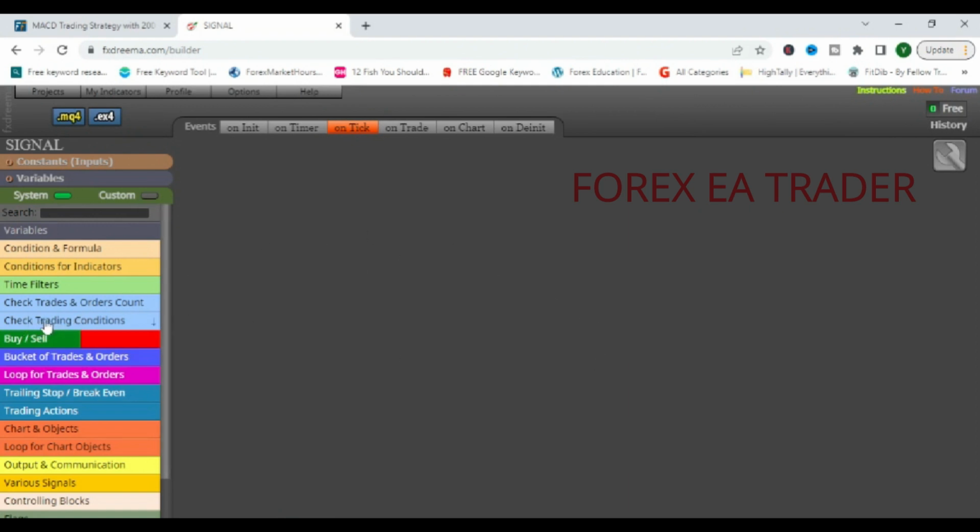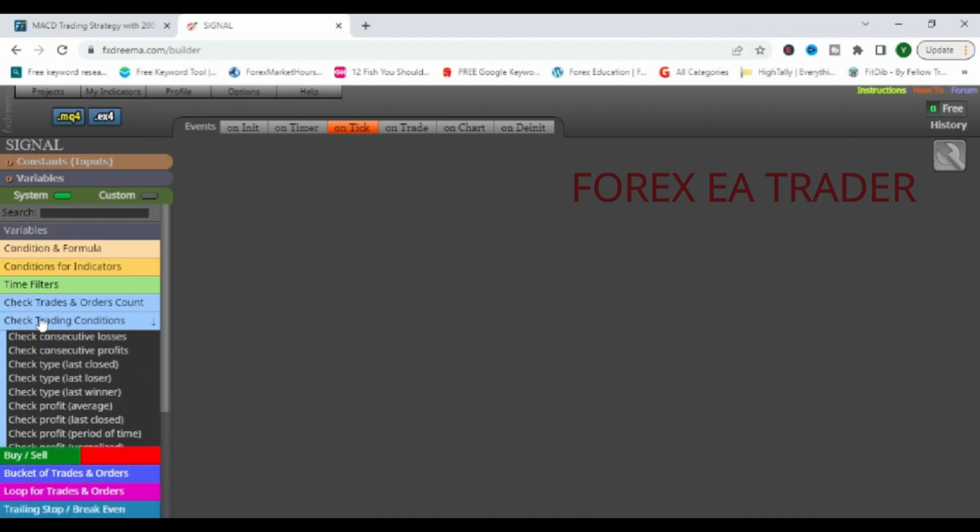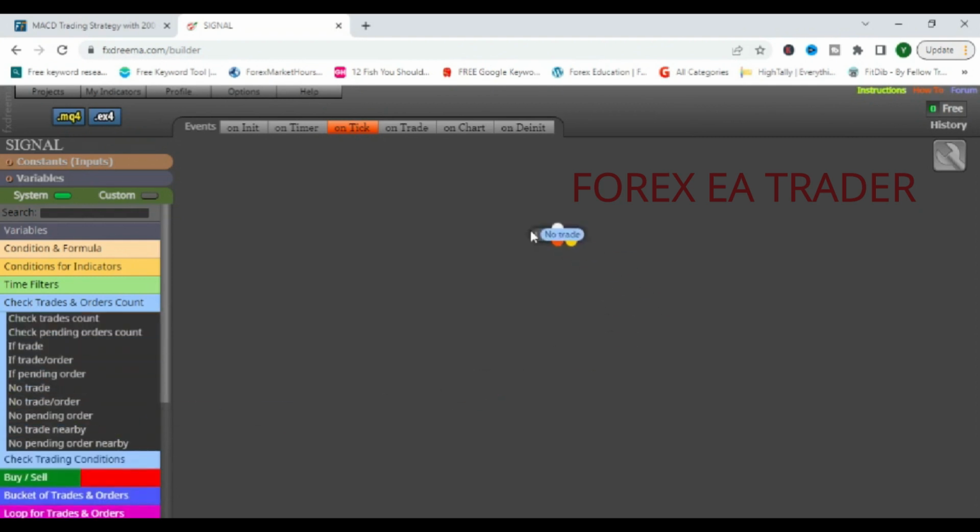So the first thing that you're going to do is we are going to come here, and we're going to take this block that says no trade. That's the beauty of FXDREEMA. It's just basically dragging and dropping blocks and linking them together and building that robot again for free on MT4, and I think less than 10 or 11 blocks, and you don't need to do any coding, just basically dragging and dropping blocks. So this no trade block tells the robot to check that it currently has no trades running, so that the robot doesn't place a million trades on one signal.